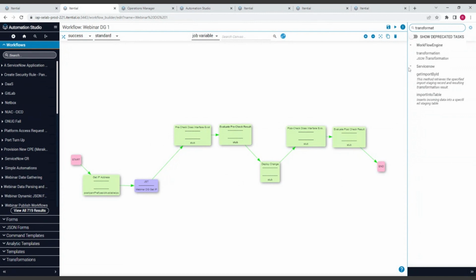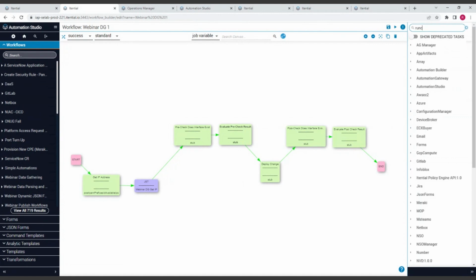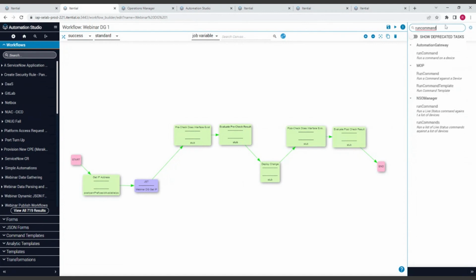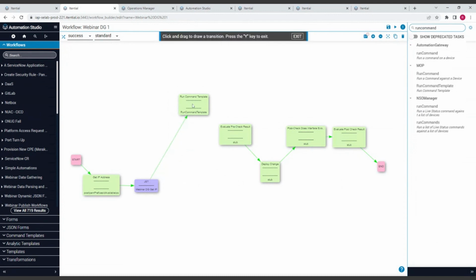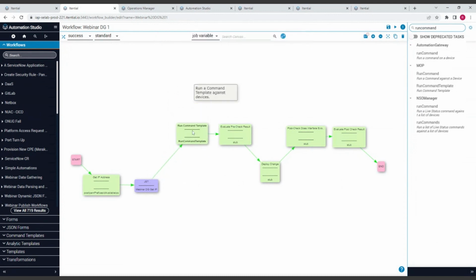So in order to run this command template, another part of our platform is a task called run command template. Pretty straightforward. So I can bring this into here, and now we can do that.